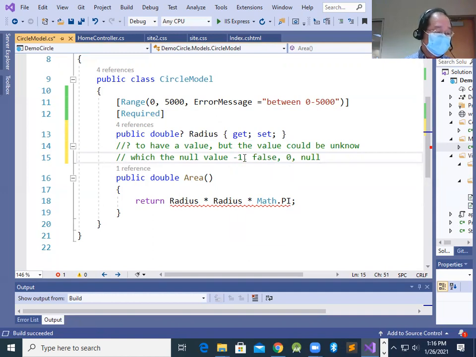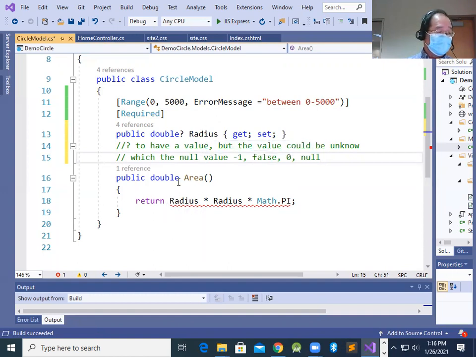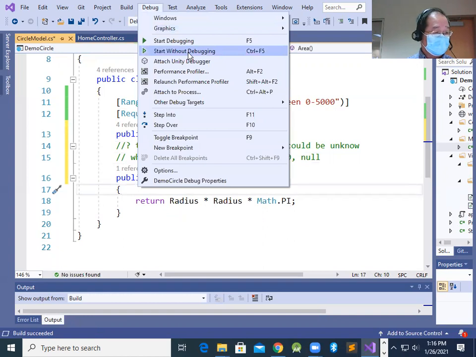Again, if you read a book, you will see that if a property is nullable, then if you're going to return some value, the data type of that method or property has to be nullable as well. So you have to put a question mark there. Now if we run it, let's see what's going to happen.